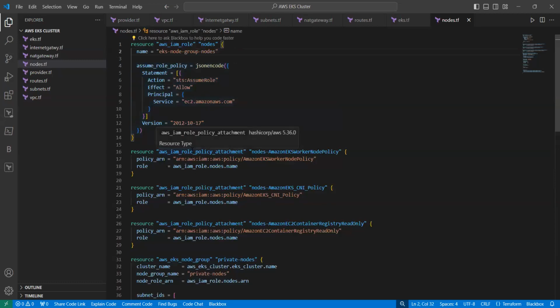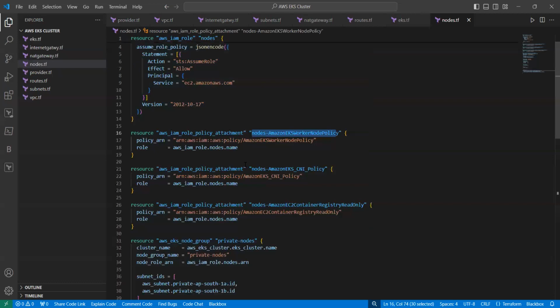Then you can find the IAM role policy attachment. The resource for this is aws_iam_role_policy_attachment, and the name is node Amazon EKS worker node policy. Basically, this will attach the worker node policy, which is managed by IAM, to the IAM role created for the EKS node group. So these are the IAM role policy attachments for the node groups.